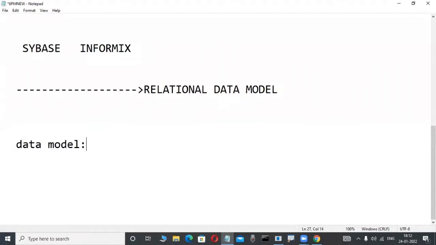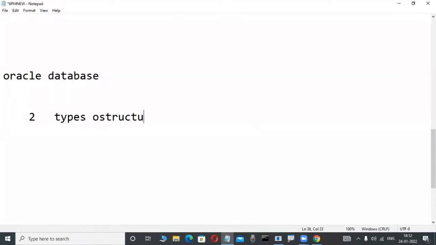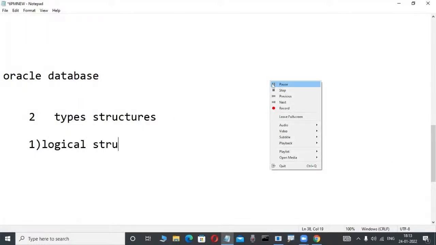Slowly observe here. Anybody who attended the previous class, I am telling one thing. Suppose Oracle is a product. This Oracle database, or any relational database, has two types of structures, as I told in the previous classes. One is the logical structure, another one is the physical structure, as I told in the previous class.